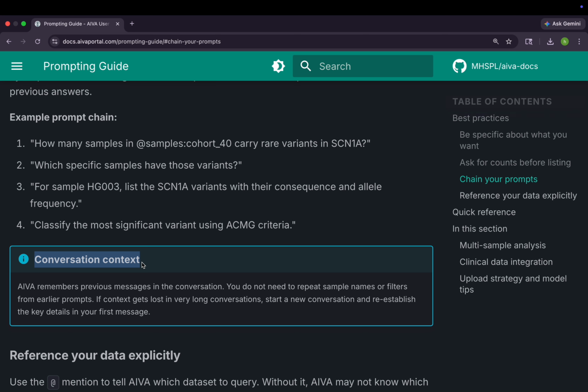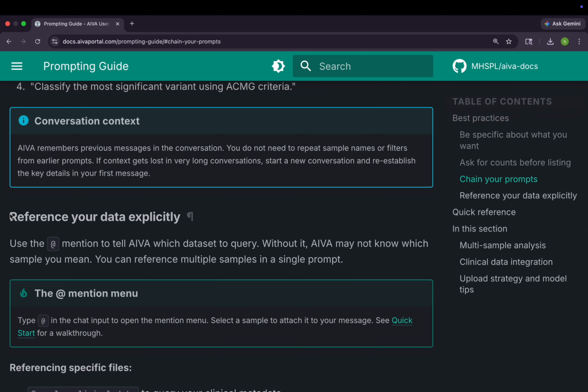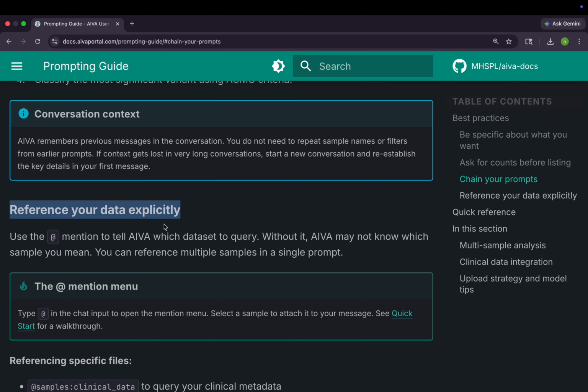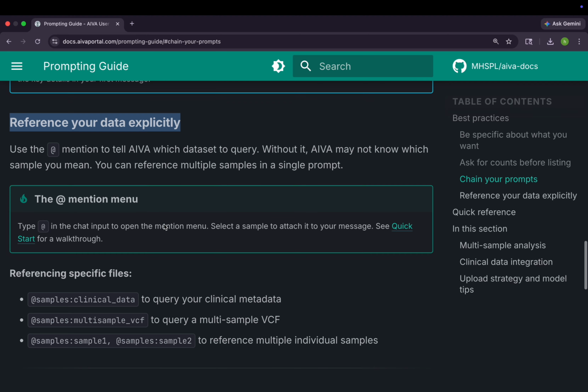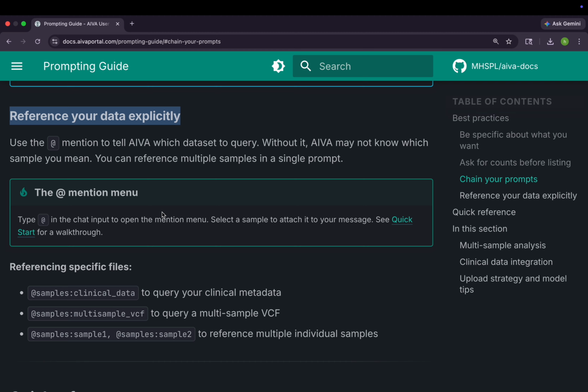Number 4. Reference your data explicitly using the @mention. Type @ in the chat input to open the mention menu, select your sample, and it gets attached to your message. Without it, AIVA might not know which dataset you're asking about. You can reference clinical metadata, multi-sample VCFs, or multiple individual samples in a single prompt.